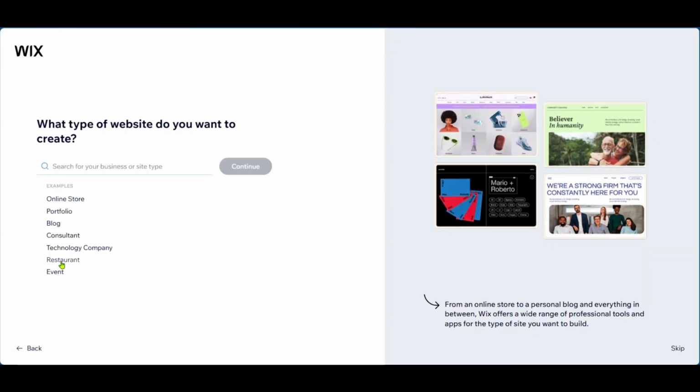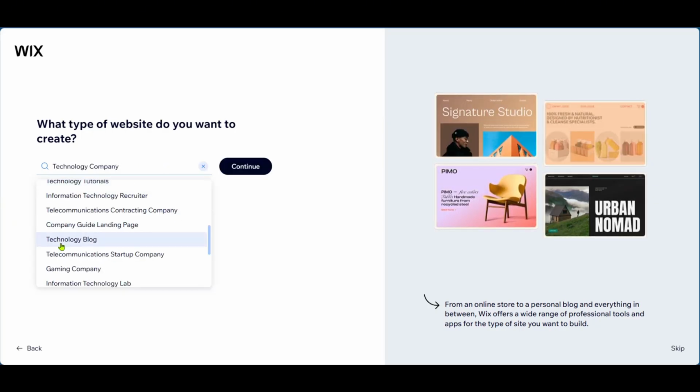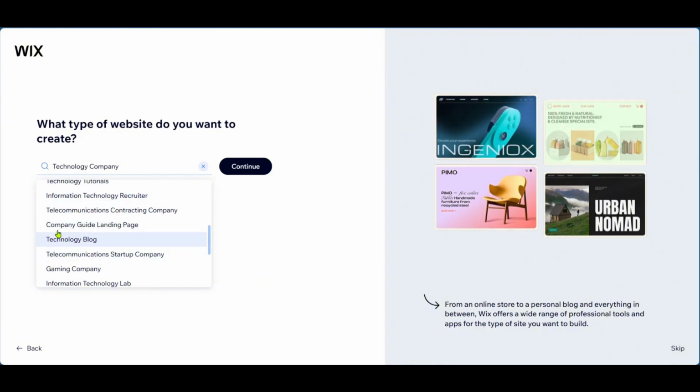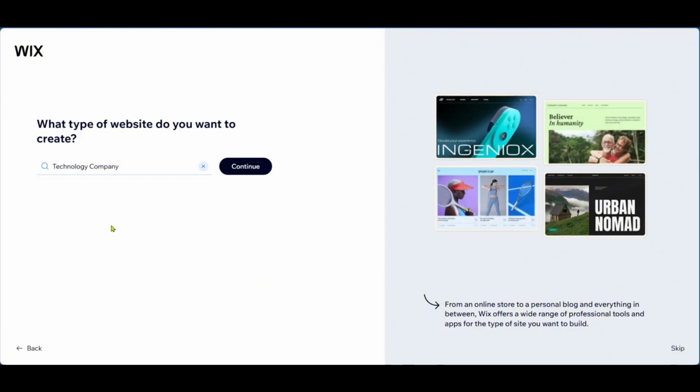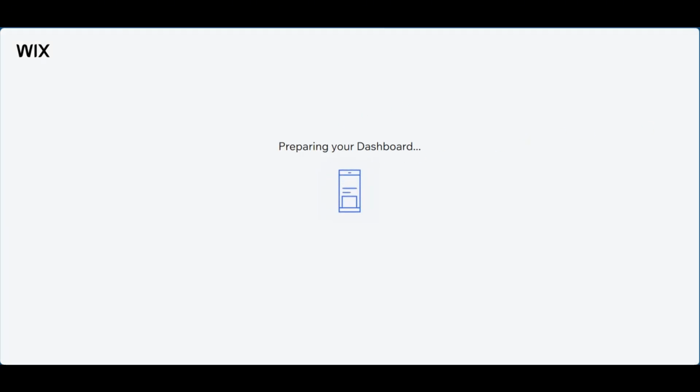So right here you have examples, or you can search for your business or site type right here. We will be choosing technology company, and among the options to narrow things down, we could choose company guide landing page. We're going to click on continue, and currently it's preparing our dashboard.